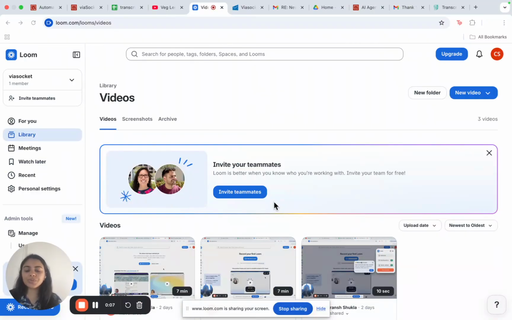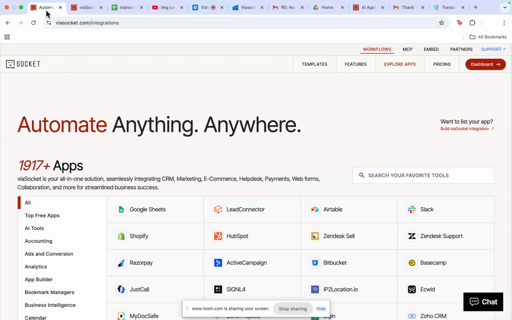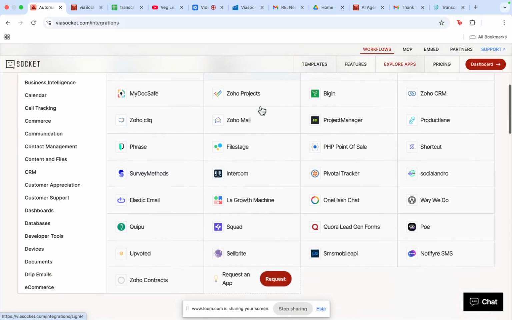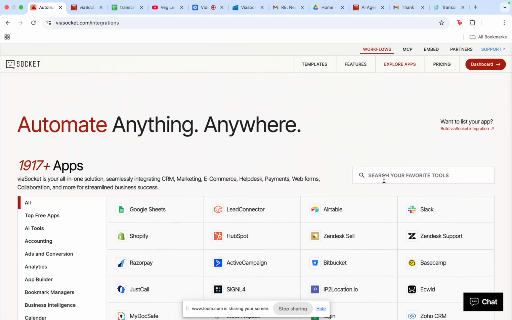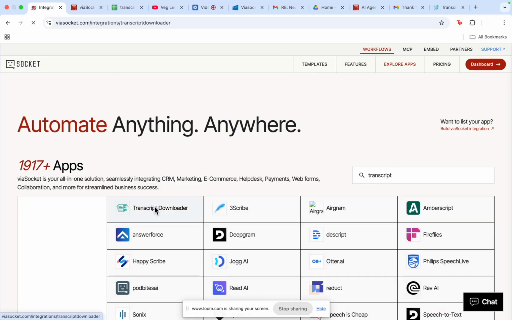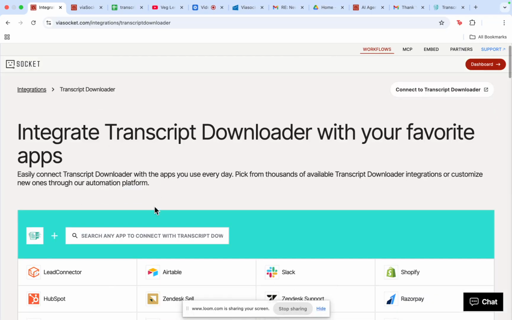And today I'll be walking you through how Transcript Downloader reflects on ViaSocket and its page and how the integration works. Let's start with how your users can discover Transcript Downloader or can look for it on our page. This is our integrations page where we have a sort of marketplace for all the apps that we're connected with. A user can go into the search bar and look for the app. Here they can find Transcript Downloader.